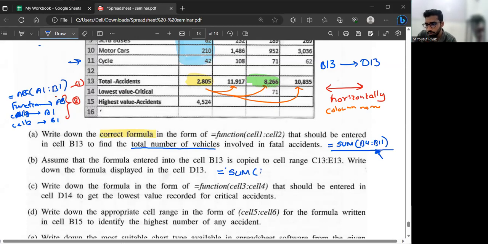B4 will become D4 because we have moved 2 steps: 1, 2. So B will become C and then D. So D4. And then B11 will become D11. I didn't increment any values, only the column name changed. See, the row numbering doesn't change: B4, 4 is 4, 11 is 11. Only B became D because we are moving horizontally. Only the column name is being changed.